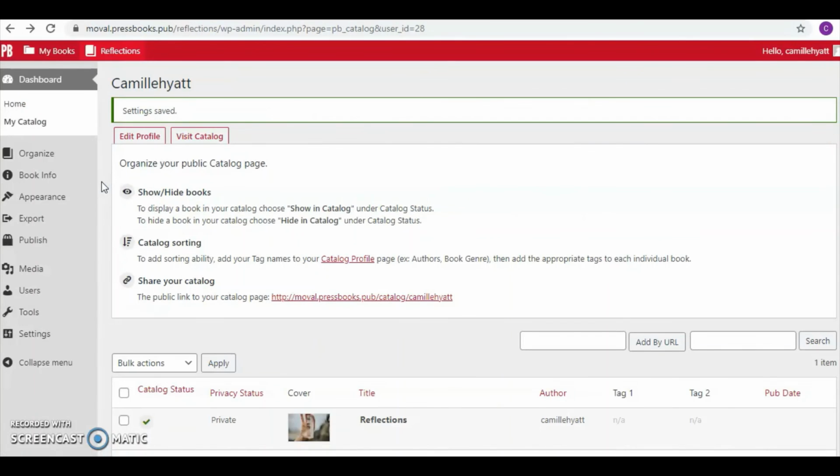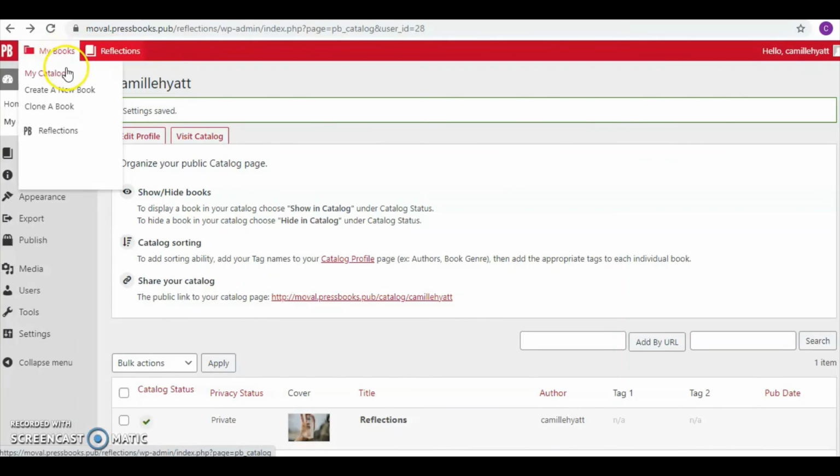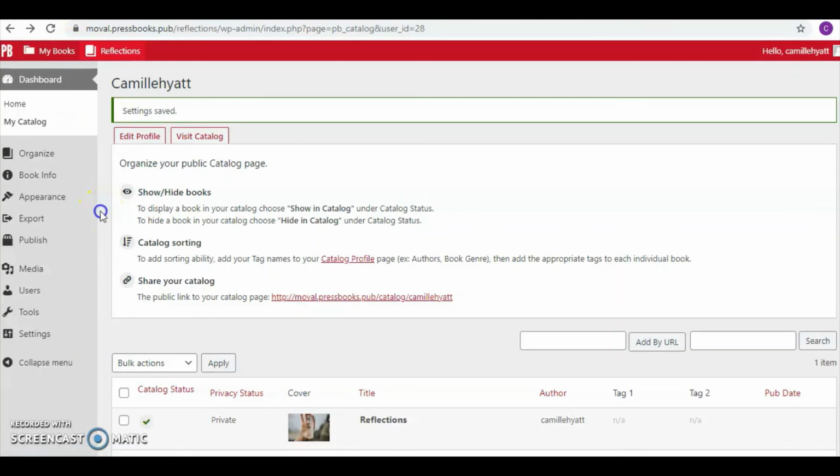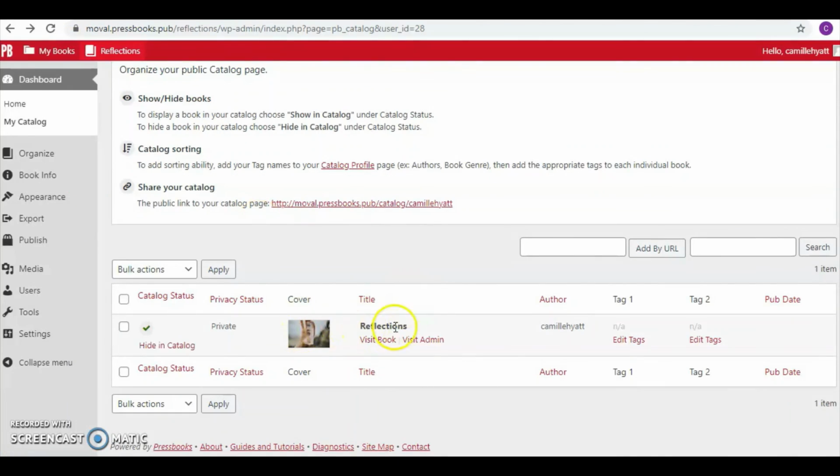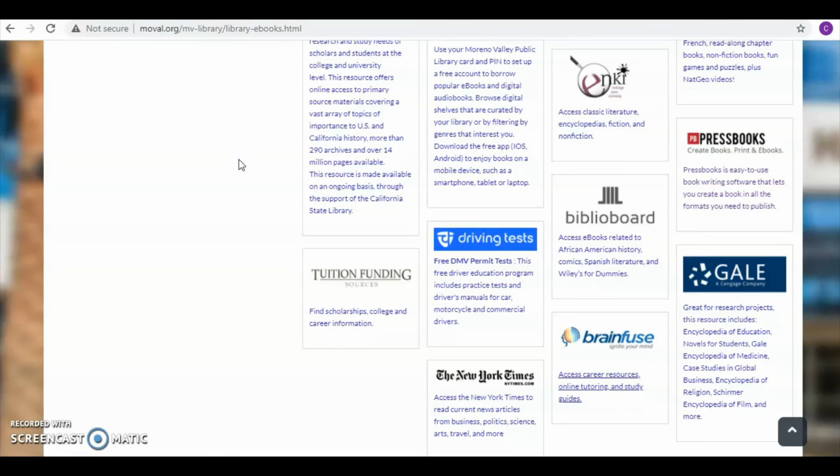So that's the basics of PressBooks, and you can always add a new book if you want by coming up to My Books and just creating a new book. And you can always go back and edit the ones that you've already put in. So I hope all of you writers out there don't forget about PressBooks. It's a great tool to self-publish and share your work.